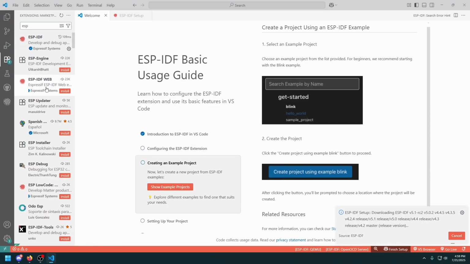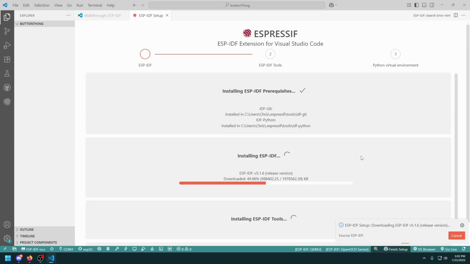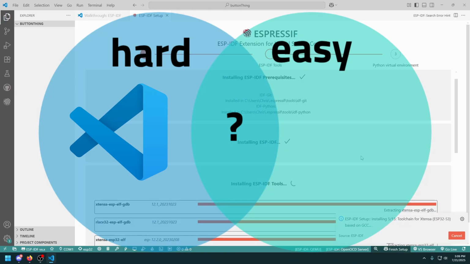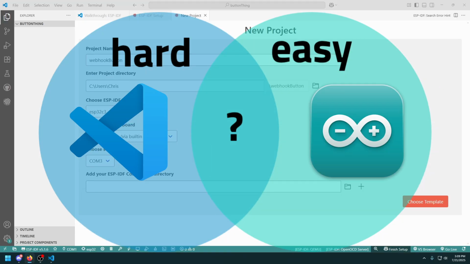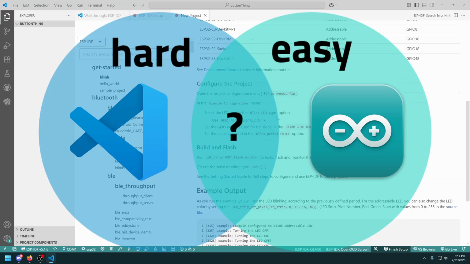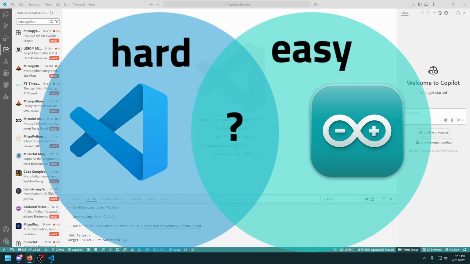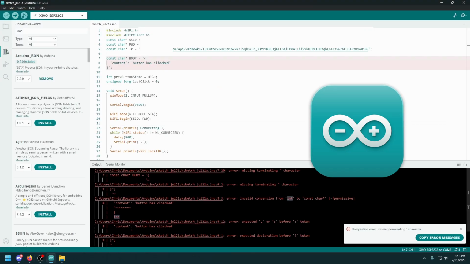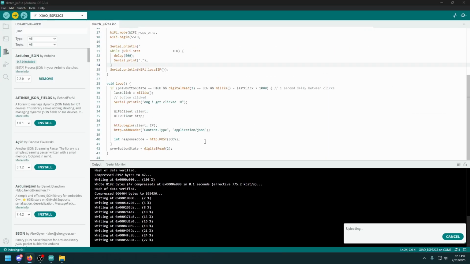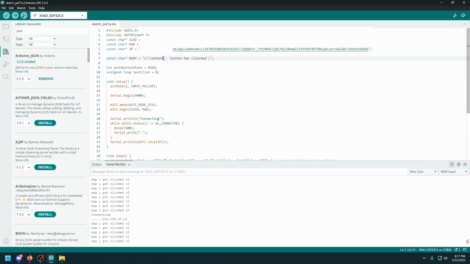But unbeknownst to me, I would spend an entire day trying to program this thing using VS Code, my favorite code editor, instead of using the Arduino IDE, which is the tried and true method of programming microcontrollers. I ended up using the Arduino IDE and spent like 2 hours debugging because I got my Wi-Fi password wrong.